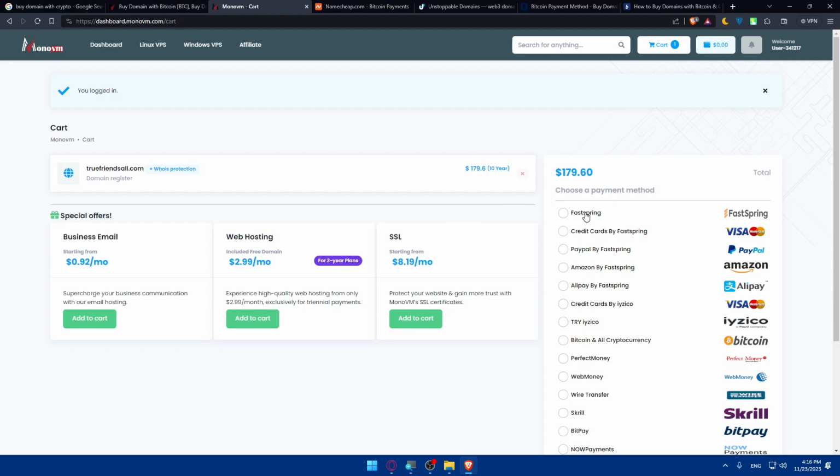As you can see, now you'll have to choose your payment method. Of course, they give you some special offers, so you can add business emails, web hosting, or SSL if you want to get that.